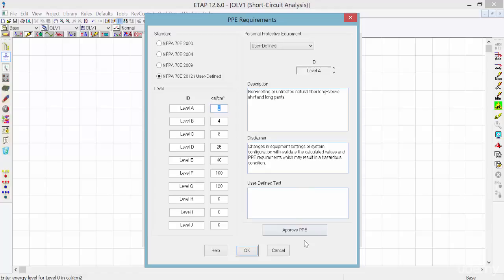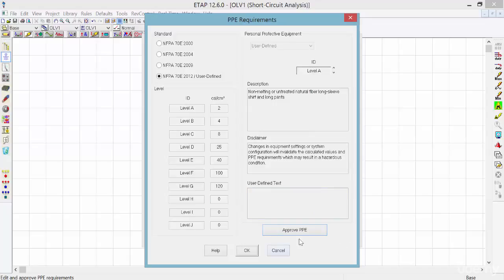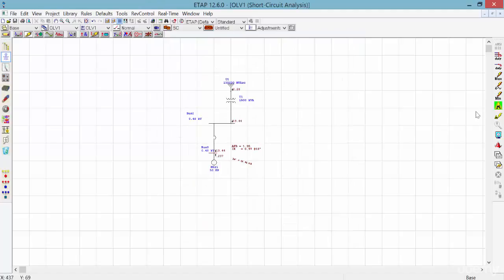So what we're going to do is just click on approved PPE and check the PPE requirement approve. As you can see, the screen is locked. It turned gray. It means that we approved it. So click on OK, and again OK. So now if you run the arc flash study again, you won't get that warning message anymore.